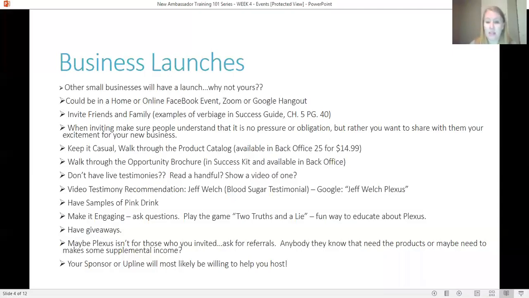Remember though that Plexus is not for every single person right now. Some people aren't ready for it. So don't expect every person who comes to your meeting to quickly jump on board as a customer. Not everybody is going to be a Plexus customer. Not everybody is going to be a Plexus ambassador. Some of those are going to be your greatest assets, though, that link you to other people.